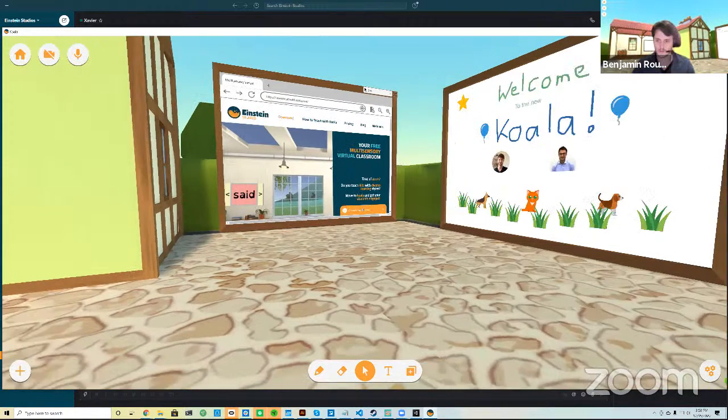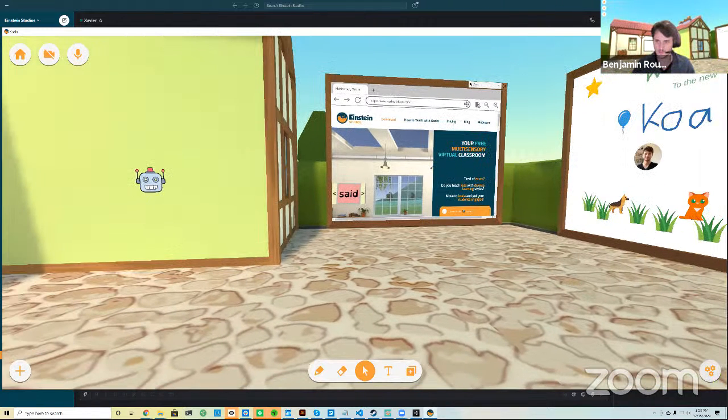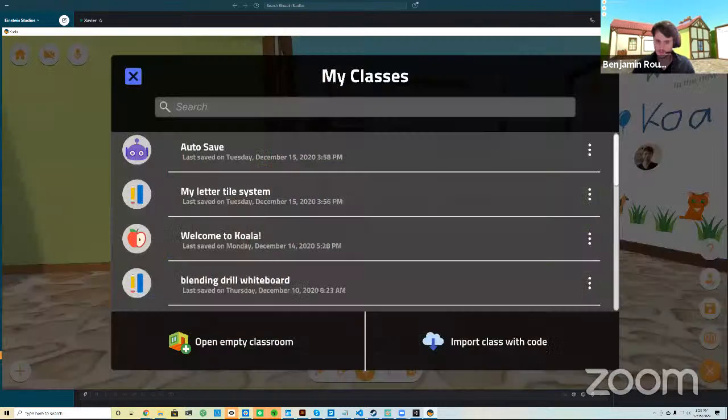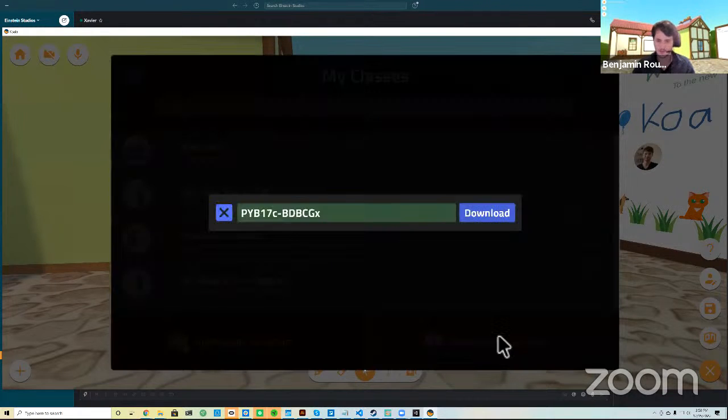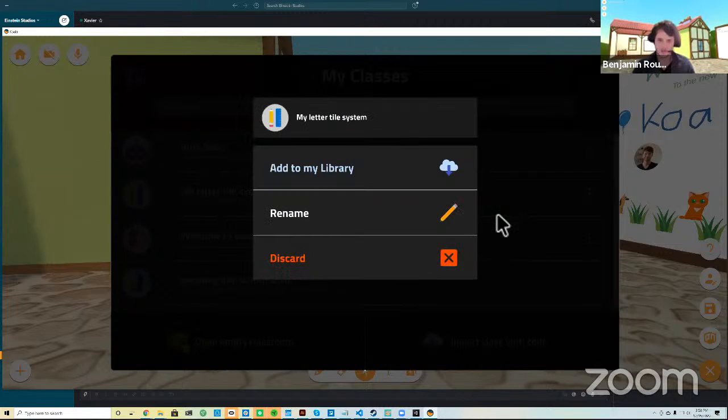I'm going to go over to the gear icon, bottom right, click on Manage Classes. It looks like a little room. Click on this, and then click on Import Class with Code at the bottom. I could also open an empty classroom if I wanted to start from scratch. But in this case, I just want to import a class with the code because somebody gave me a code. I click here, I can type the code or paste it, and then click download when I'm done.